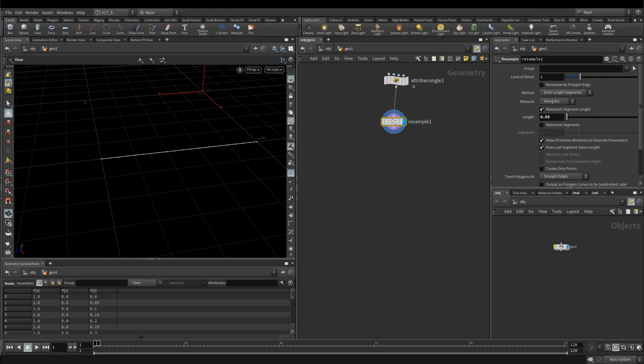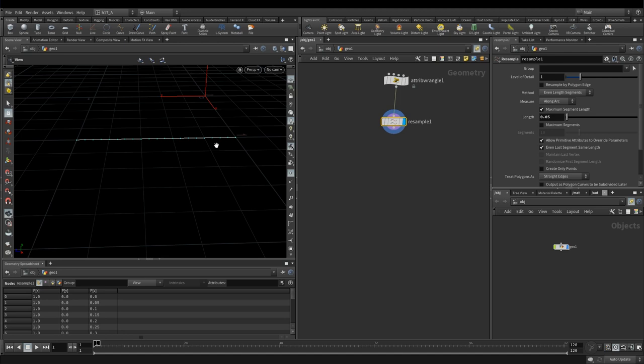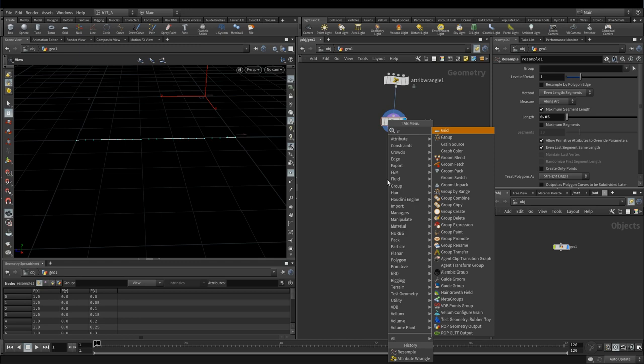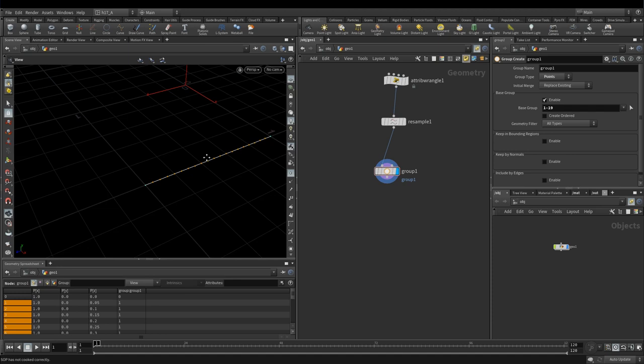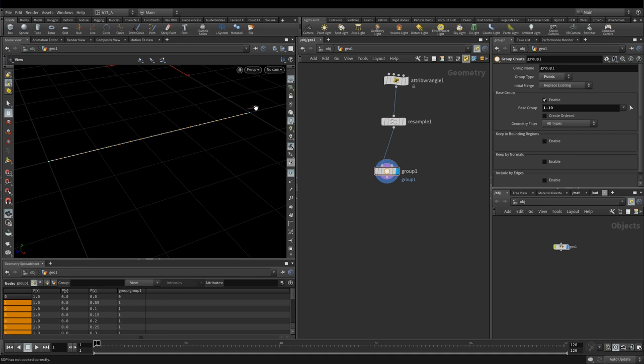And what else? I want to isolate the points in the middle from the points on either end. So I'm going to drop in a group SOP. I'll set it to run over points and not primitives. And right now you can see that it's selecting all the points. Now, what I can do here is in the base group, I can say 1 to 19. So the first and the last point are not selected, but all the points in the middle are. With these points selected, they are now in this group.